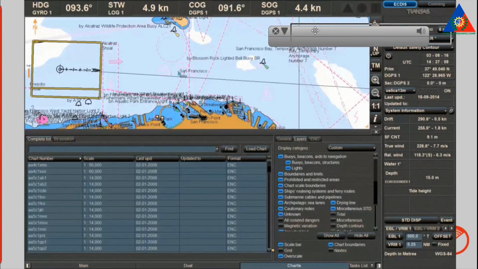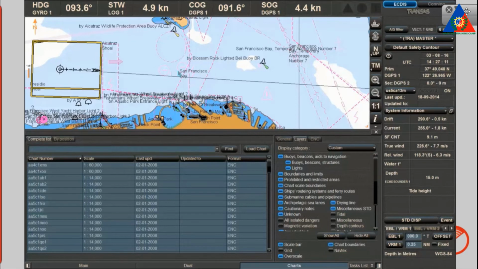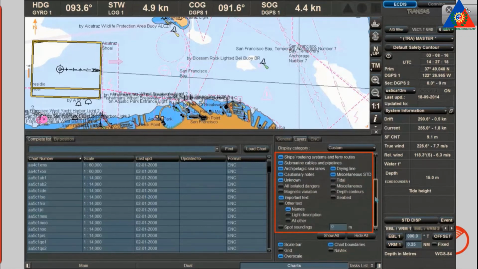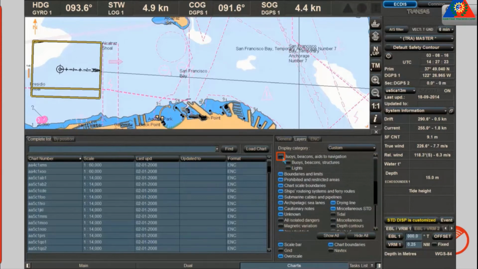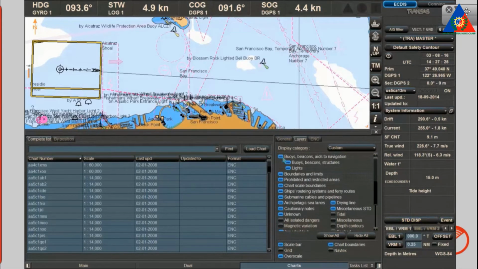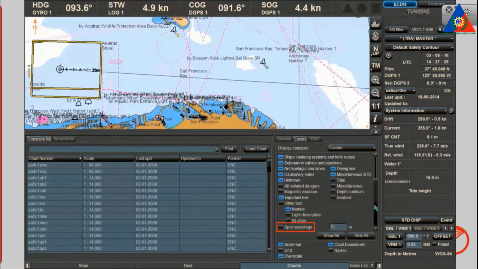Layers category Custom. To customize the display of a chart layer, select or unselect the chart object or information by clicking the respective buttons. Note: the Spot Soundings button displays depth values smaller than the setting. If the setting is 0, all soundings are displayed.